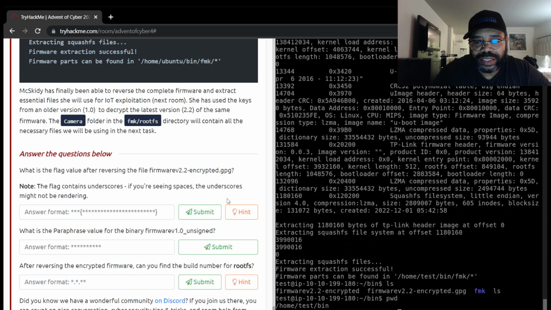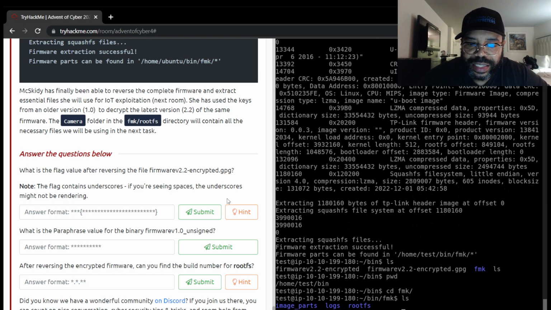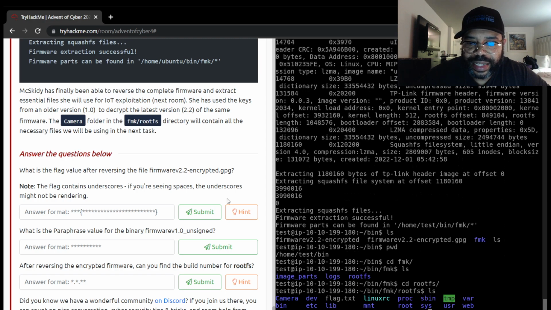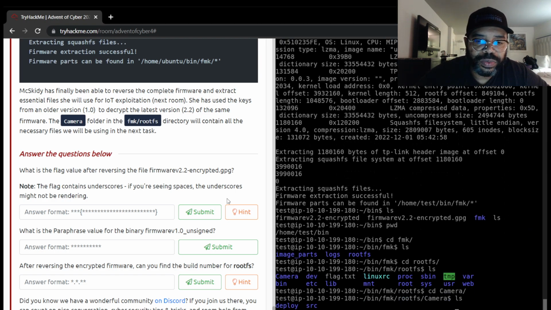Okay, we're already there. So go to the FMK folder. Okay, no, I thought there was a new message. So let's ls that and root file system. So let's change to that. Let's list that, and then the camera. Okay. All right, there it is. So we got two folders here.